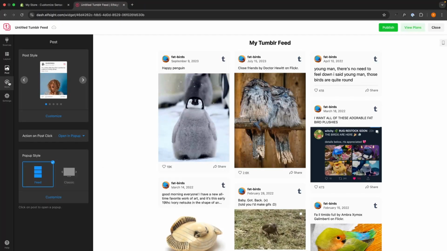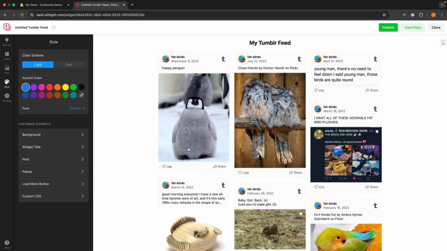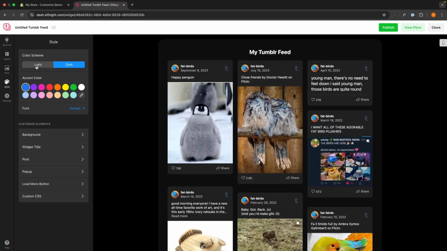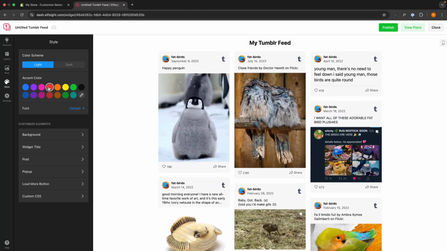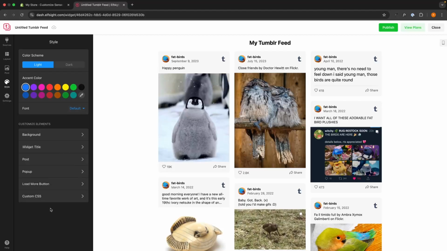And then finally, we can go down to the style. In here, this is where we can really customize this and play around with the colors and fonts and everything like that. So the first thing is, do we have a light or dark website? We can select that. We can then choose the accent color, which for this specific widget doesn't really make too much of a difference. Next, we can go to font. By default, this is going to be the same as your Shopify font, but you can change this to any of these other fonts if you would like.